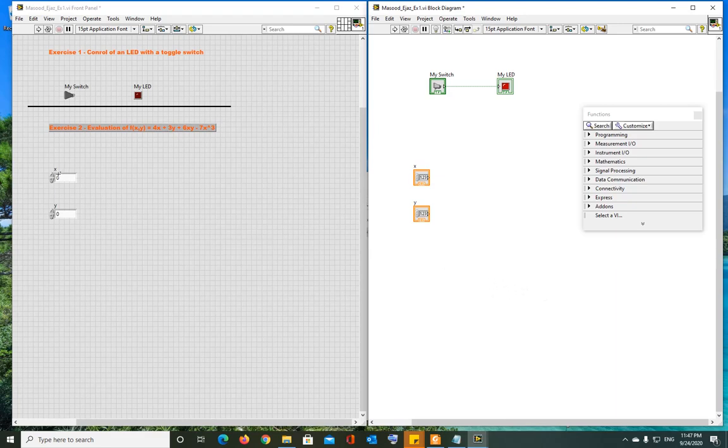So as you put x, you have the corresponding block. As you put y, you have the corresponding block. Observe that the data type of this is DBL. DBL stands for double floating point, right? So this is not true and false. That means these two cannot interact with each other because they have different data types. So these will be used to enter the values of x and y.